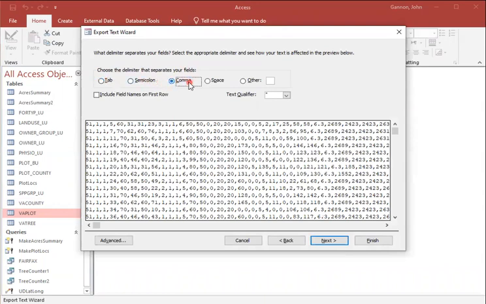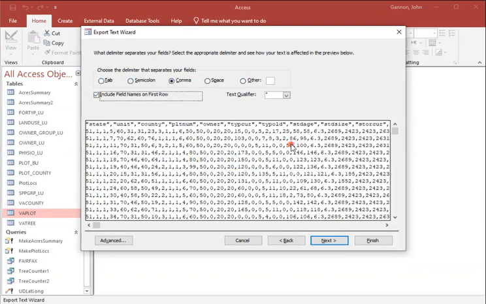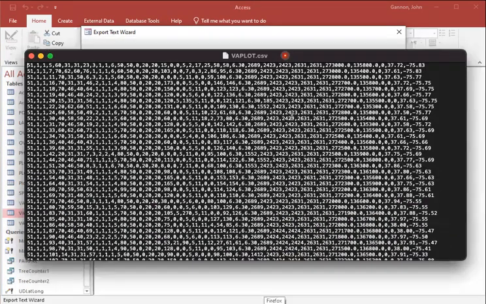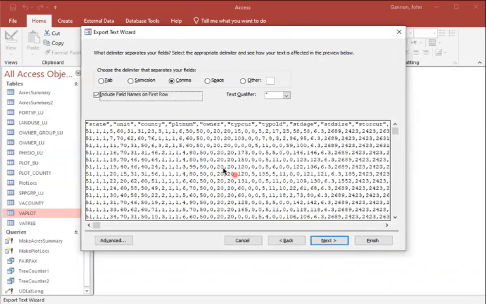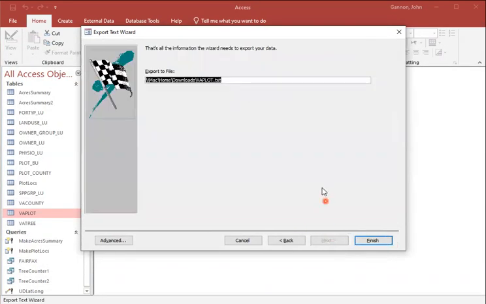You can tell it what you want to delimit the file with. Commas is good. We can also click include field names on the first row. That's really going to help you to be able to see what's going on. If you don't do that, I'm going to pull this up here, this is what the text file will look like. There's no headings, and you could go in manually and add them later, but it's easier if you do it this way. So click Next.